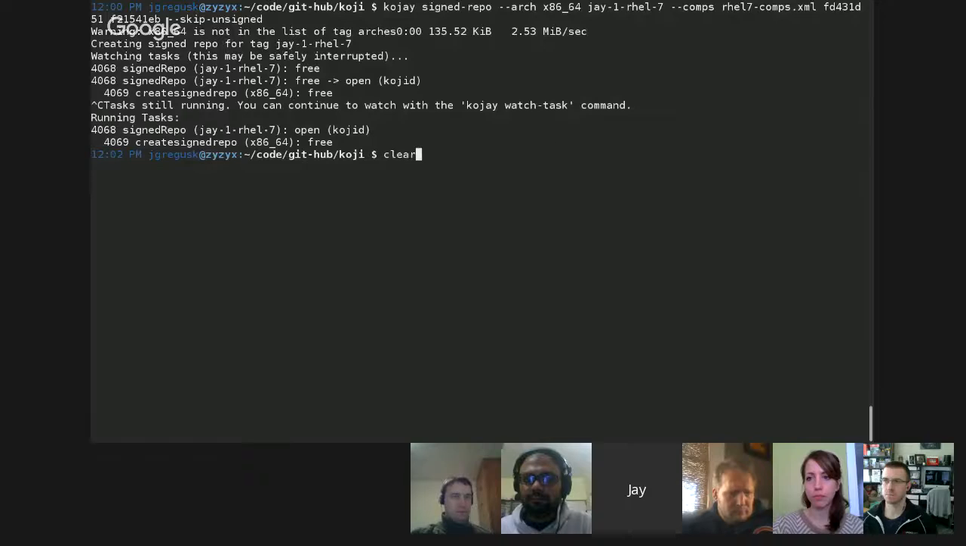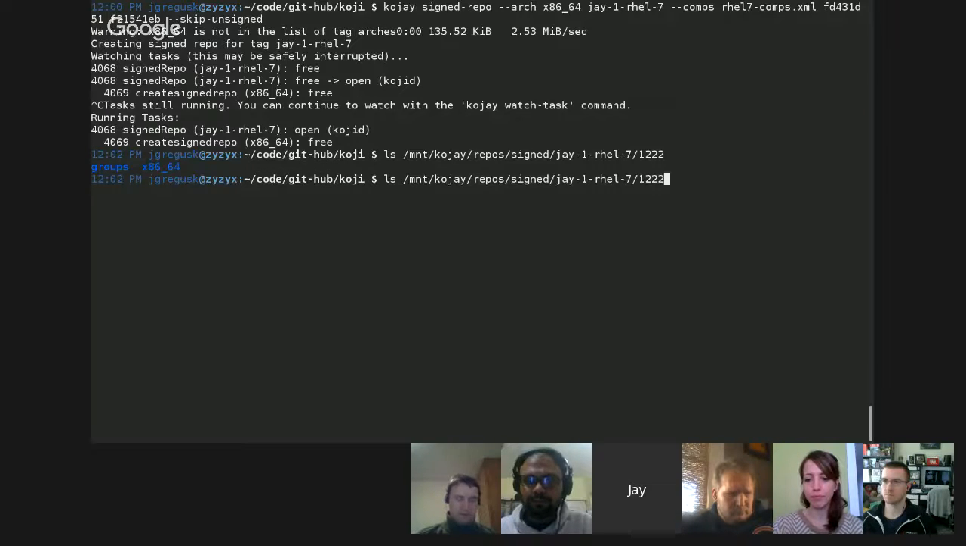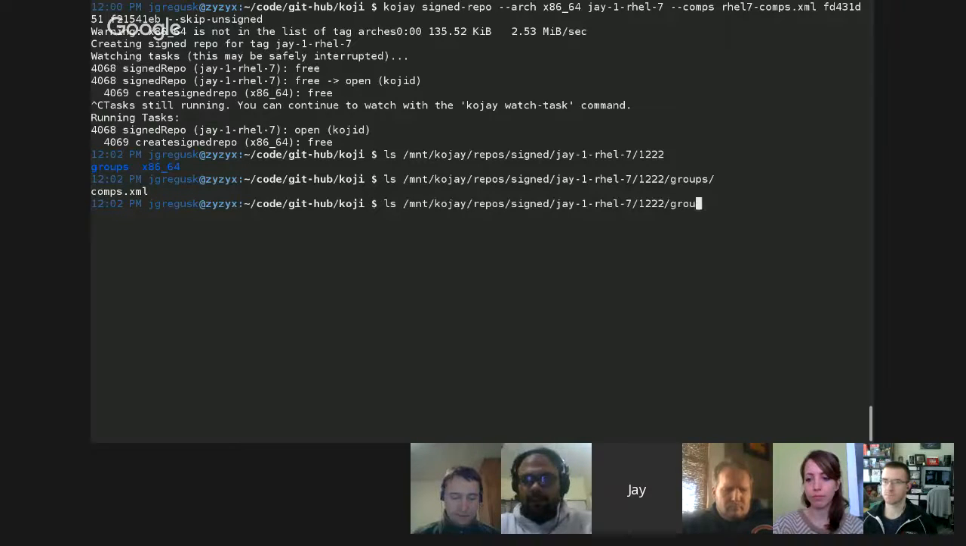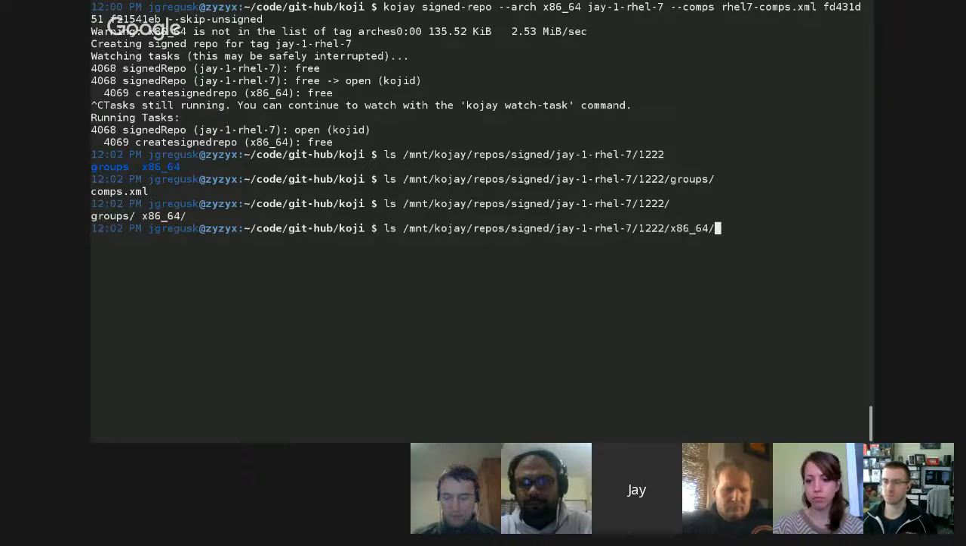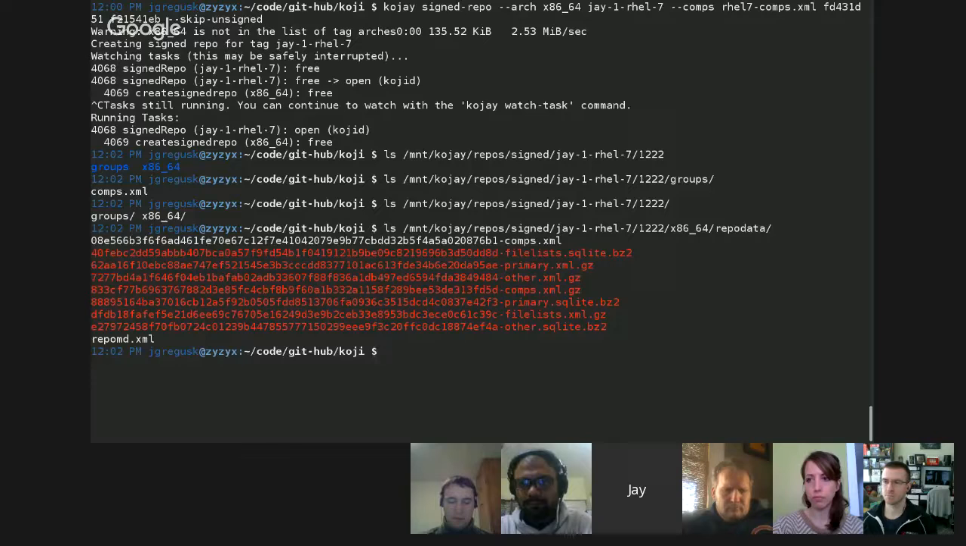I'm going to Control-C out of it just because we are on a time limit here. If I look in something that was previously generated, there is now a groups directory in the results, and that's the comps.xml that was originally passed up. That's not actually what we're looking for. What we wanted to look at is the repo data, which is going to be in the architecture and then the repo data subdirectory. And you can see right up at the top is comps.xml.